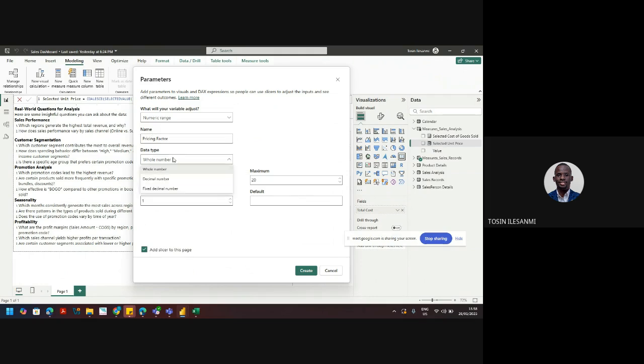Now, the data type, we are making it a decimal number. The minimum is 0. Increment, we want the increment to be by 0.1, and the maximum is 20. So that means you should not be able to increase your price beyond 20 times the normal way it was. So if you put 1 there, that is talking about 100%, right? So that's just the way it is. So that's just pricing factor. Then click on remove this. You can leave this add slicer to this page. Then click on create.